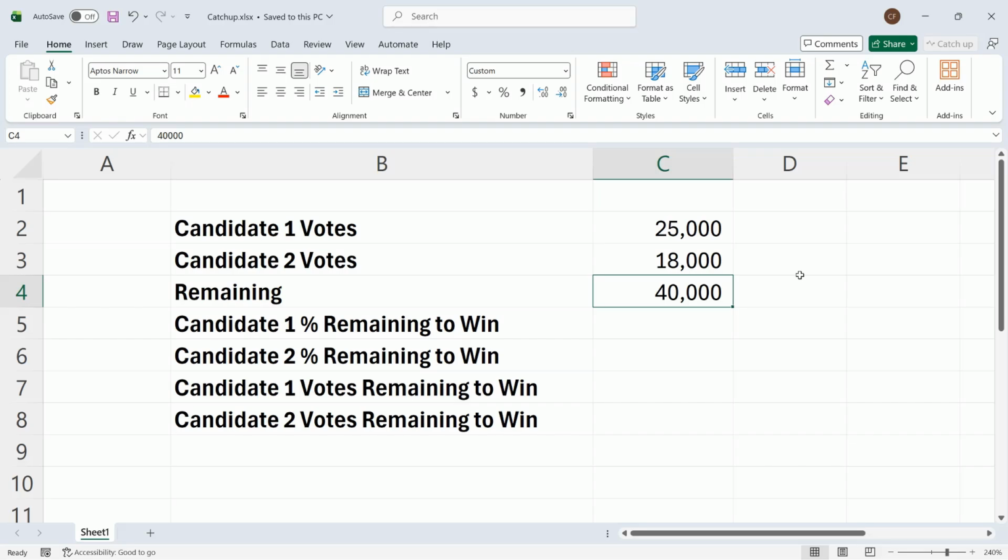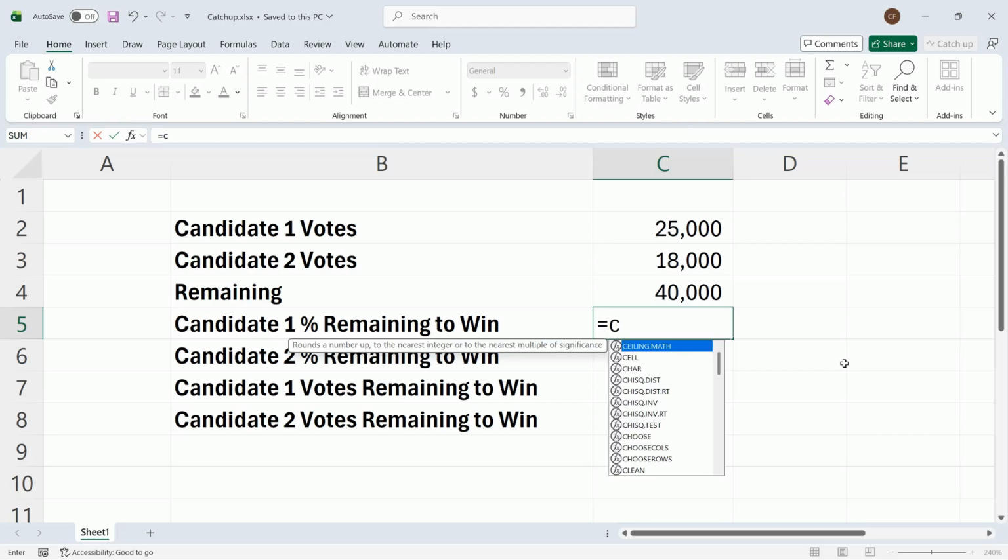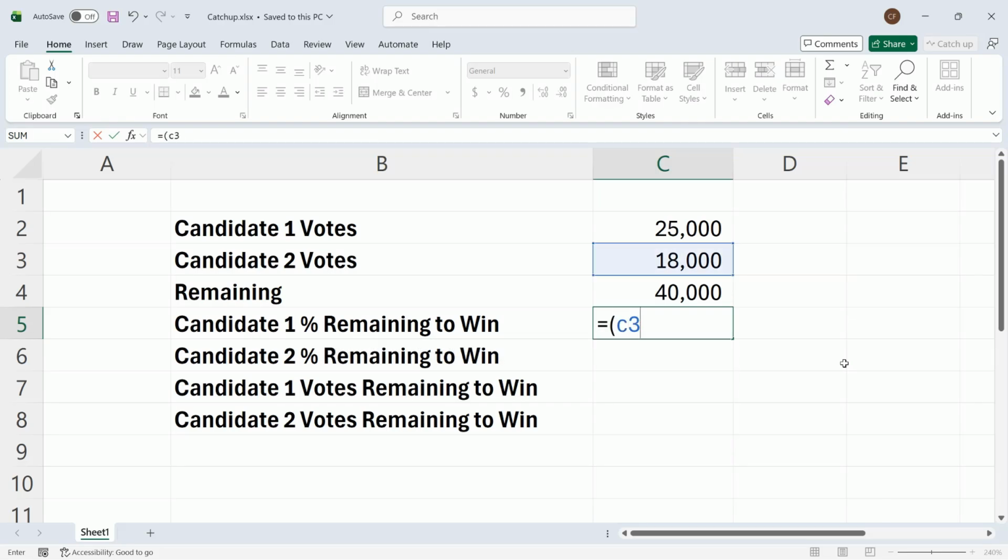So let's do those calculations. I'll click in cell C5. Candidate 1 is currently ahead, so they should need less than 50% of the remaining votes to win. So let's see what the result is. In C5, I will type equal, and I need to add a left parenthesis. We're going to start with the number of votes for candidate 2. Then we'll subtract the votes that have already been cast for candidate 1, because that's the one we're evaluating. So we start with the other candidate, then the one we're evaluating, and we will add the number of votes that are remaining. So that's in C4.